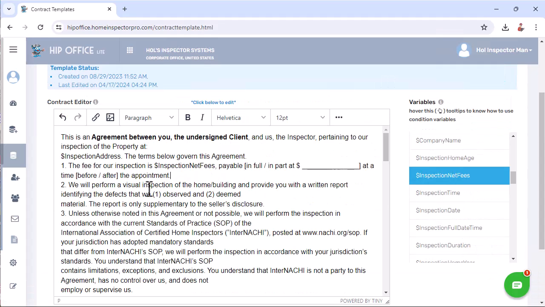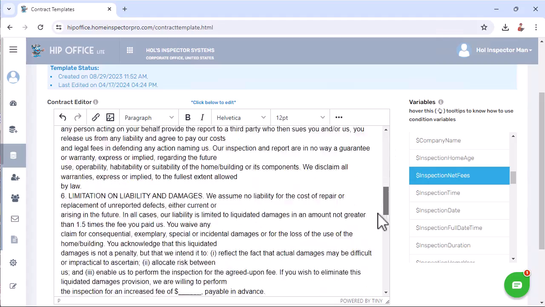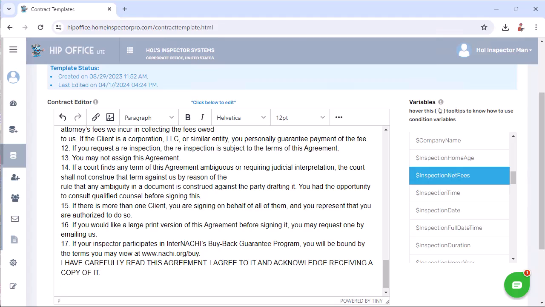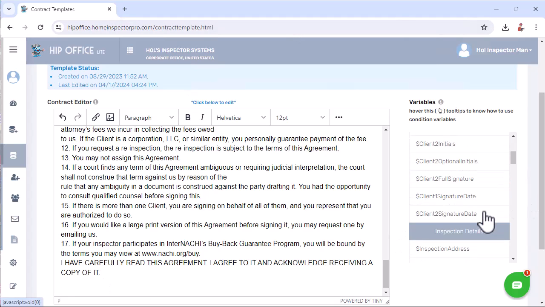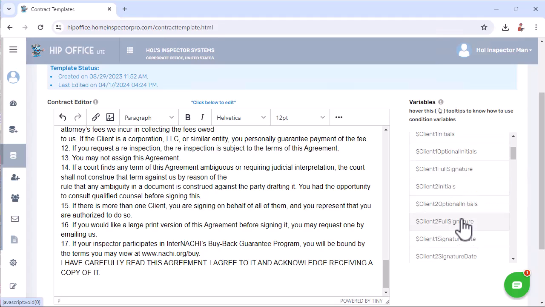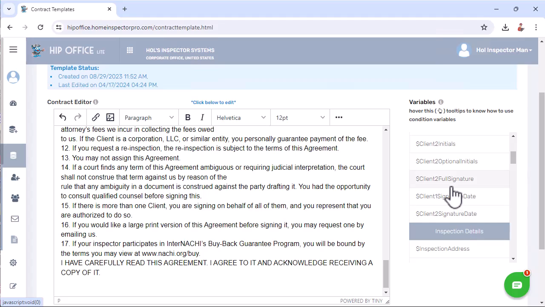In addition to the basic items that are populated in the contract, you will need to enter areas for the customer to sign. So at the bottom, I'm going to go ahead and add another line. And at the top of the list of variables, you'll see the client signature placeholders. Now, there are two ways that you can collect a signature. You can enter in individual items for the client signature and the date.